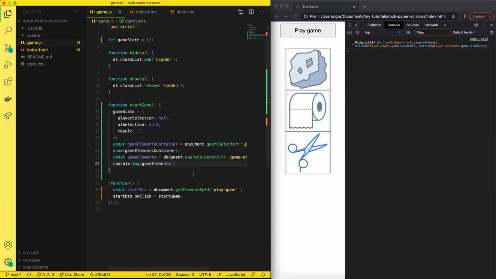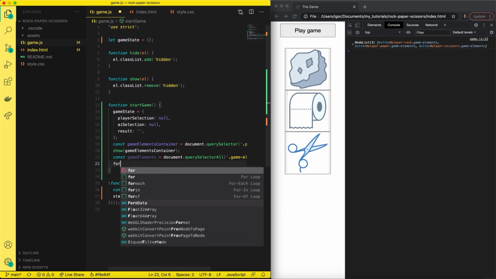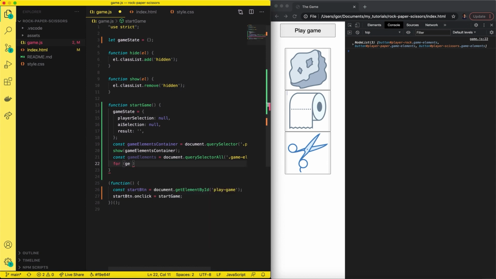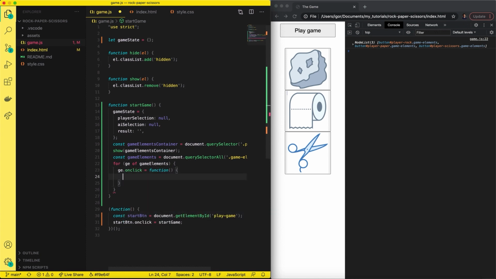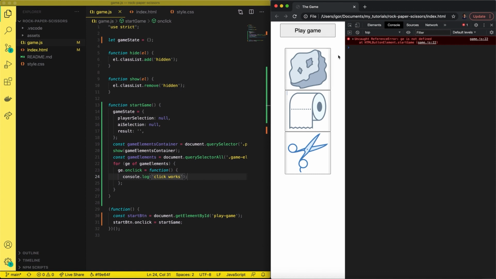Now, as I have my game elements, I want to iterate over them and give every game element an event listener. Remember our for loops tutorial? I should be able to say for GE for game element of game elements. And I should be able to say game element on click equal function. This notation here is the same notation we used before. It's basically assigning a function to the event that will happen on click on this element. And let's just throw another log statement there real quick to test it. Click works. Refresh, play game. Of course, it should be let g. We're defining a variable.